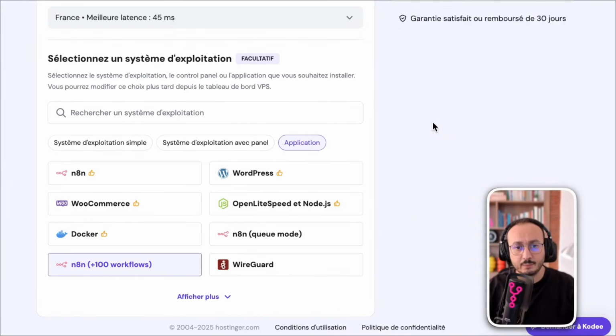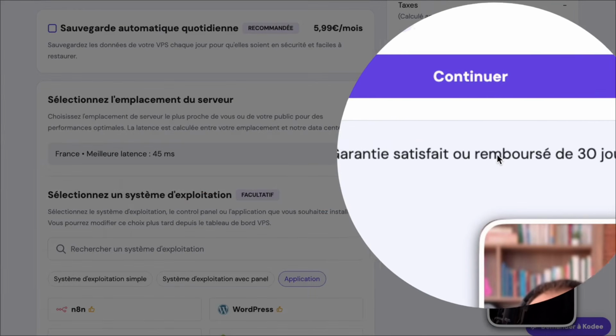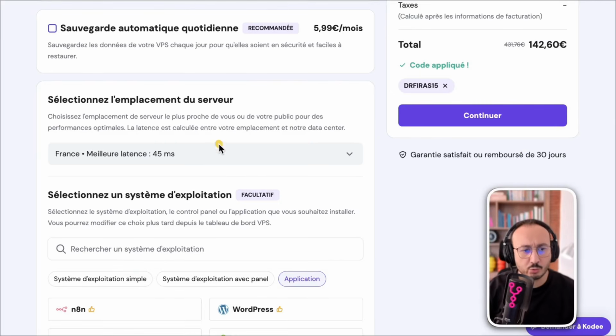And that's it then. All that's left to do is click on Continue to simply place the order. And don't forget, you're covered for 30 days. So it's really interesting for people who just want to test it out and see what it's like in terms of automation and the power of their server.